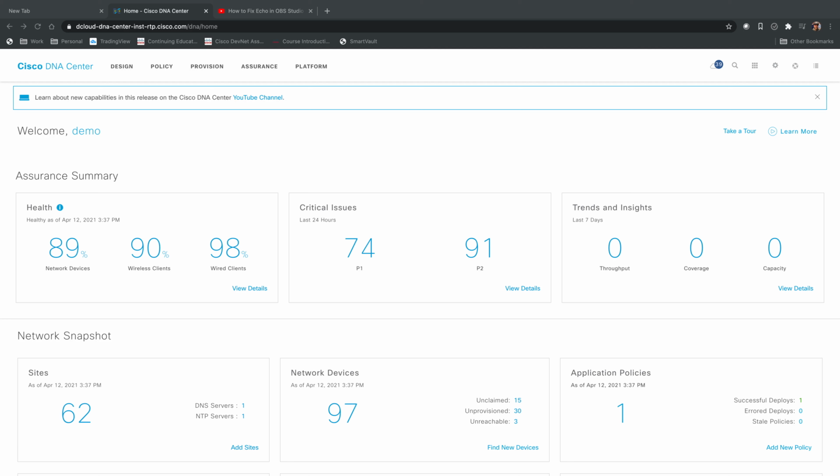DNA Assurance shows you the health of your network and goes one step beyond providing actionable intelligence by recommending specific actions to remediate issues and gives you the ability to take those actions directly from the Assurance dashboard. In this quick overview, I'll show you how to identify and respond to top issues, how to troubleshoot client issues, and how to assess application health.